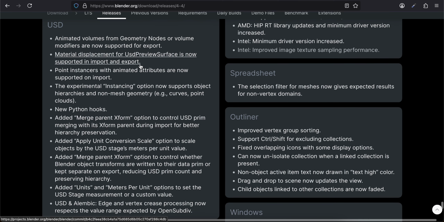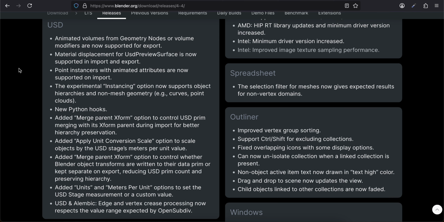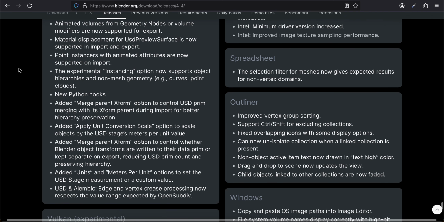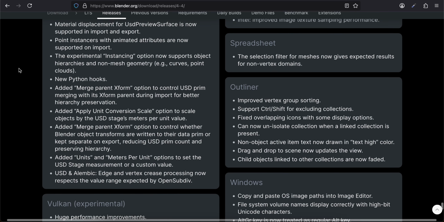USD: animated volumes from geometry nodes or volume modifiers are now supported for export. Material displacement for USD Preview Surface is now supported in import and export. Point instancers with animated attributes are now supported on import. The experimental instancing option now supports object hierarchies and non-mesh geometry, for example curves, points and clouds.